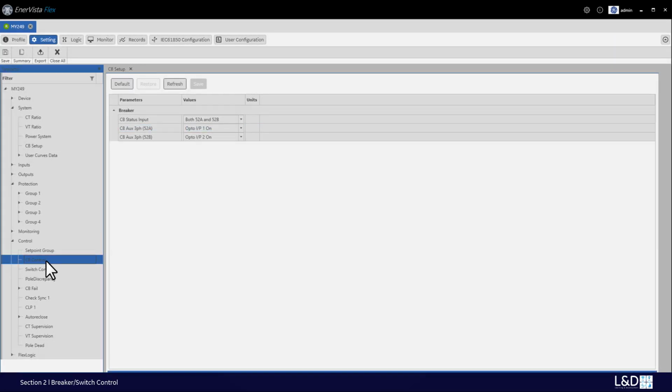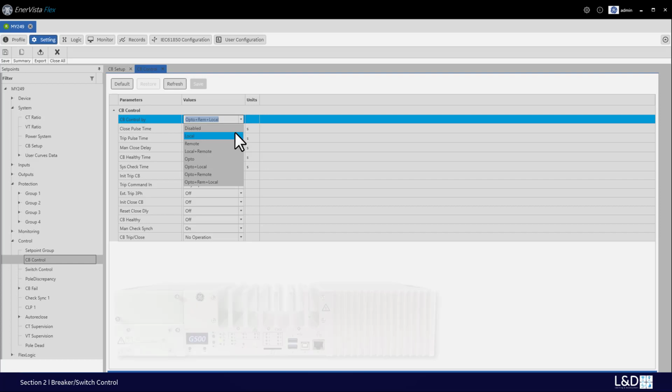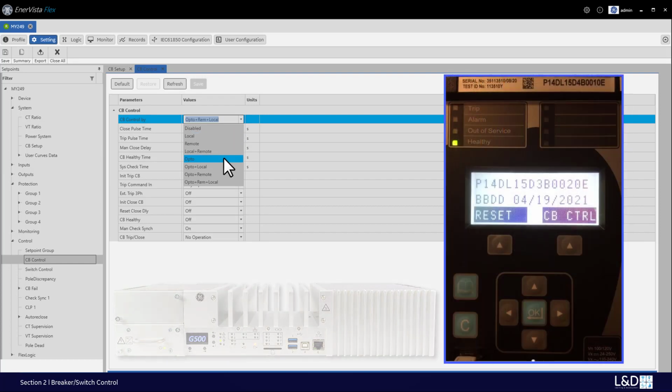Under the CB control, the first setting is CB controlled by. There are 8 options. The first one is disabled. If no CB auxiliary contacts are available, then this setting should be set to disabled, and no CB control will be possible. The other 7 settings are the permutations of remote, opto, and local.